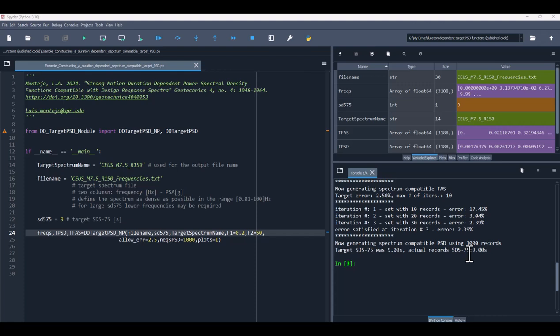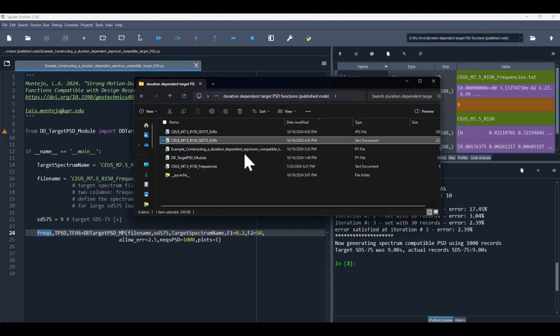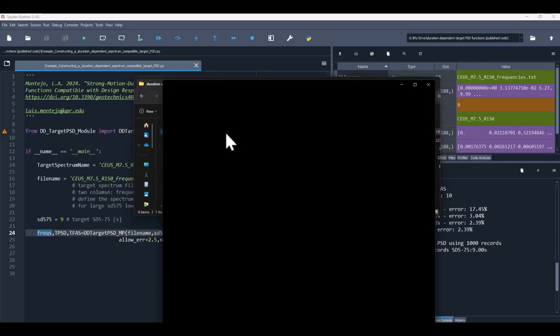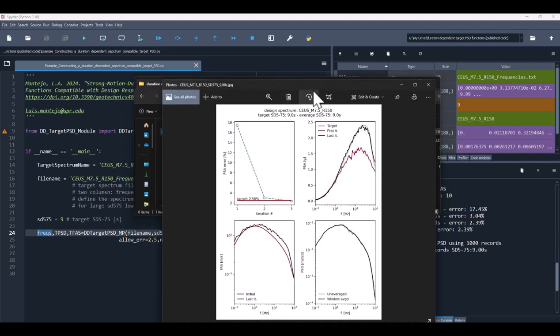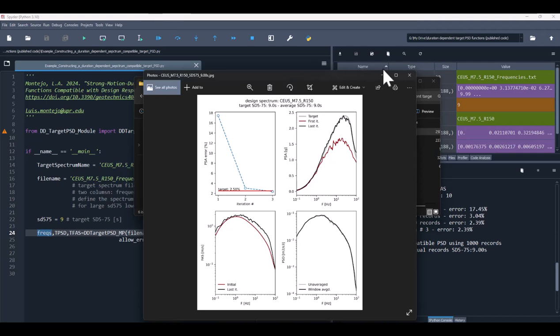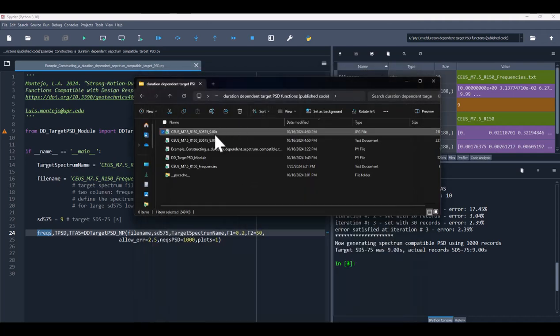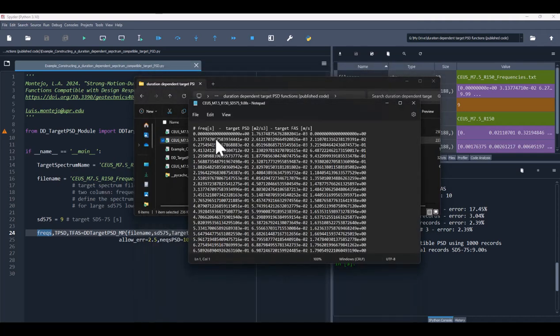So the function returns the target FAS, the target PSD, and the frequency where they were estimated. It also generates a plot, like a figure, with this information here, and an output text file with the frequency, the target PSD, and the target FAS.